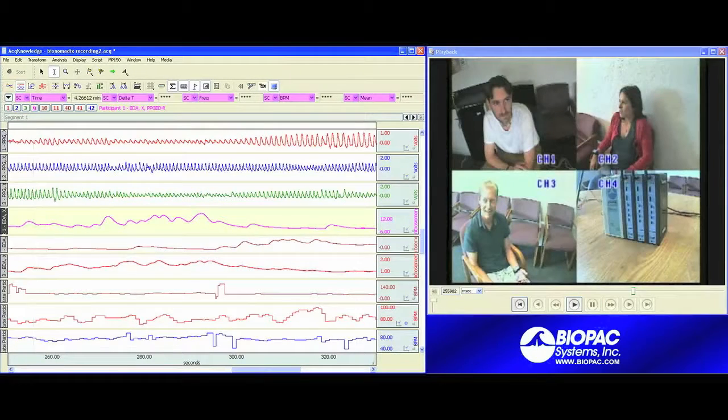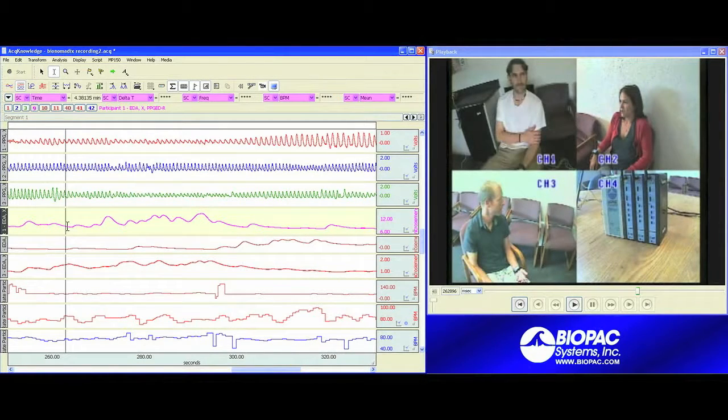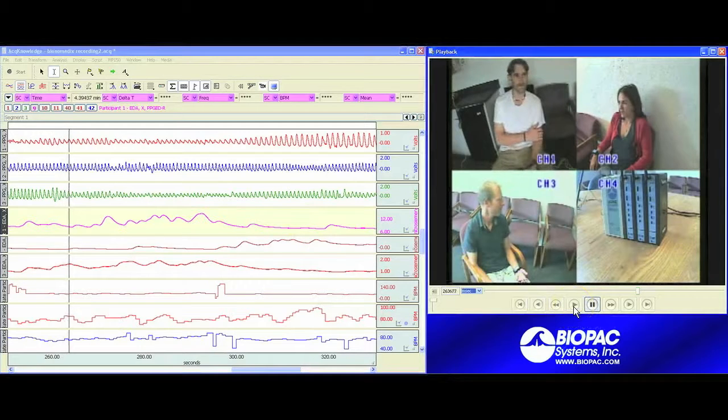Another way we can take a look at the link between the video and the physiology is to take a look at our physiology data on the left-hand side and select an area that we're interested in. We can do this either frame by simply clicking on data points, or what we can do is go to the beginning of this area and then click on play to watch what's transpiring in our conversation.